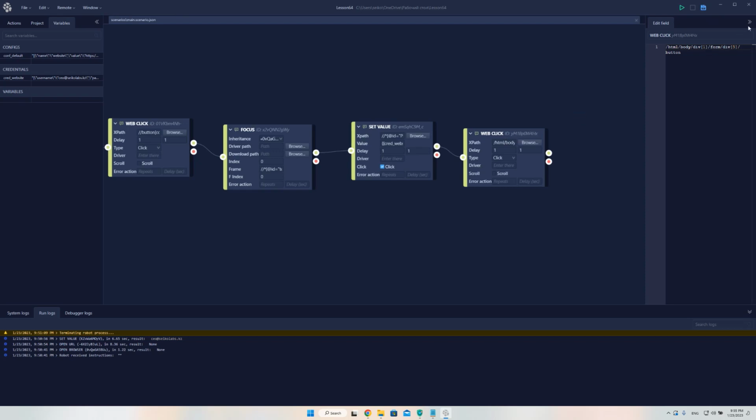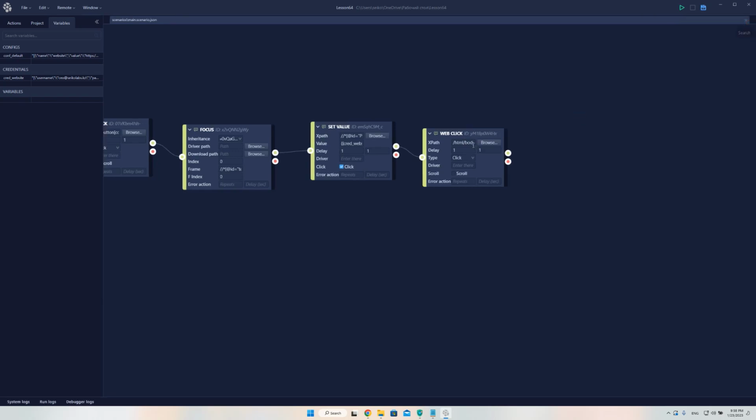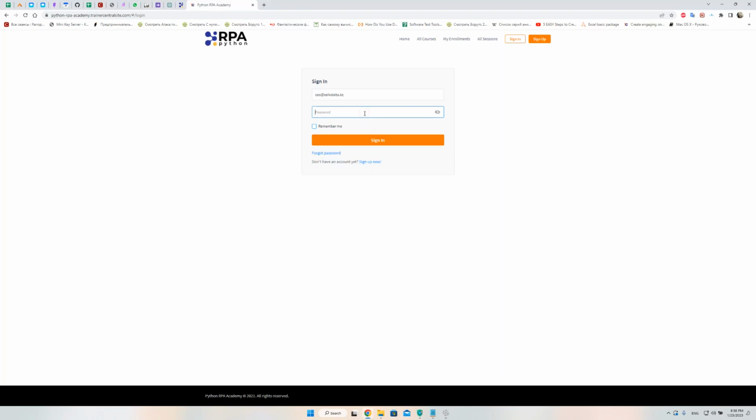Let's inspect the XPath. Let's see what happens after we sign in.